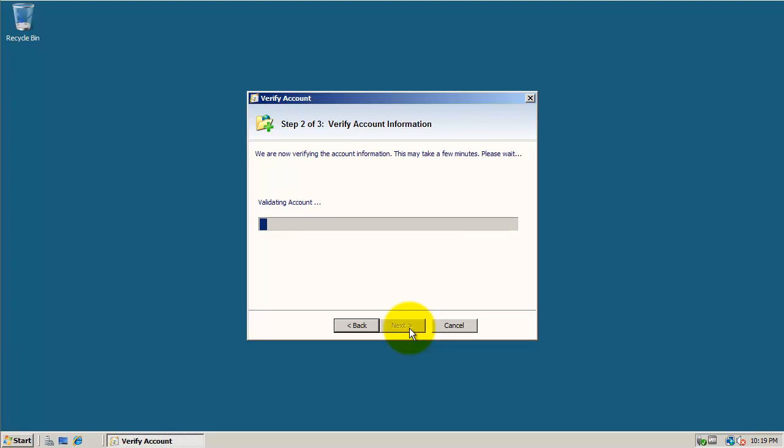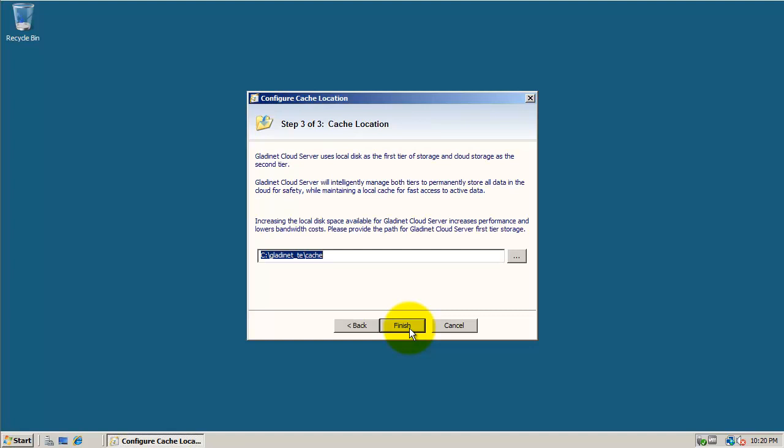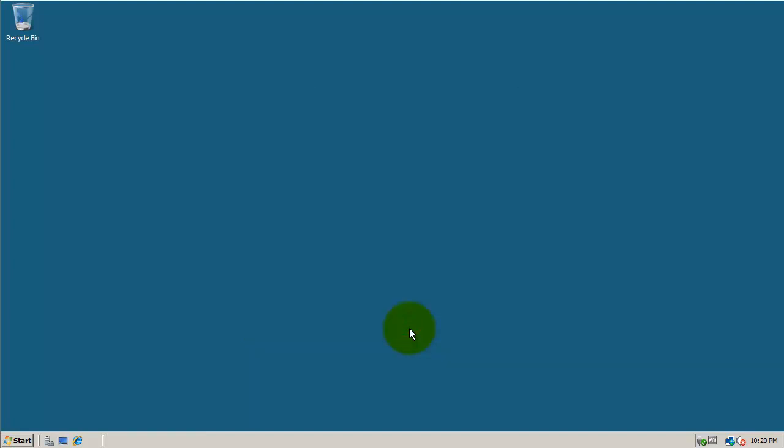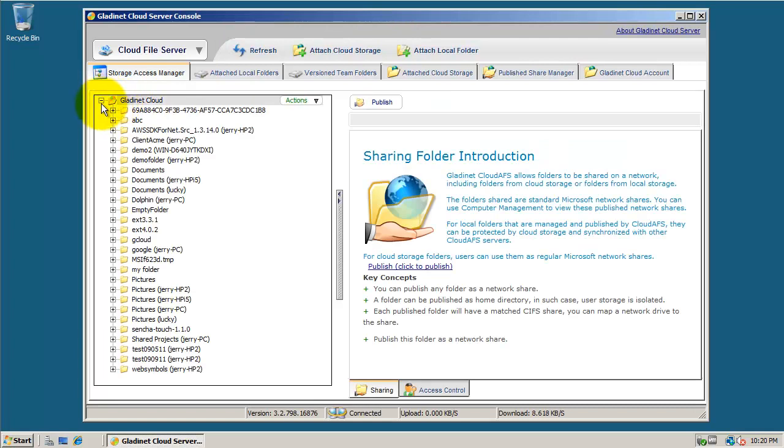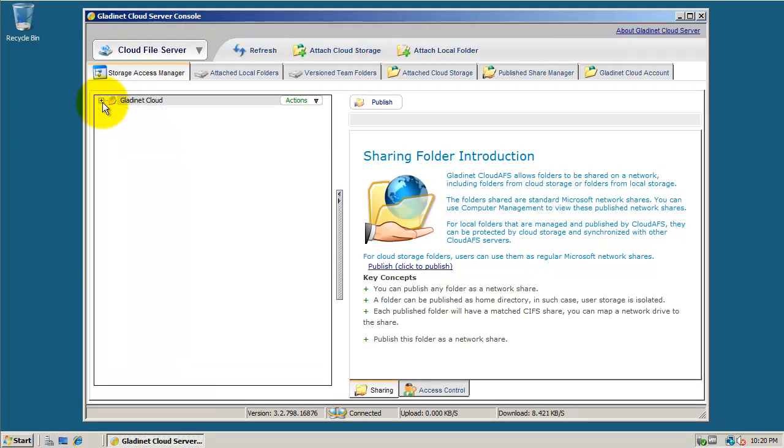Okay, so here we're just verifying your account information. And you can accept the default cache location. Alright, and now we're into the main management interface for Gladinet Cloud Server.